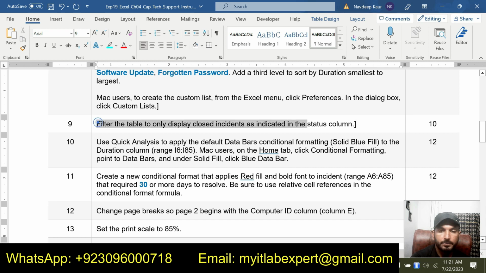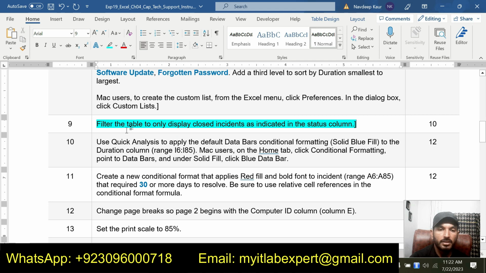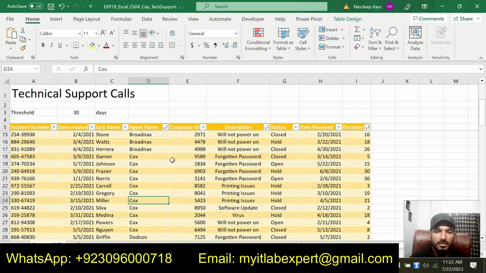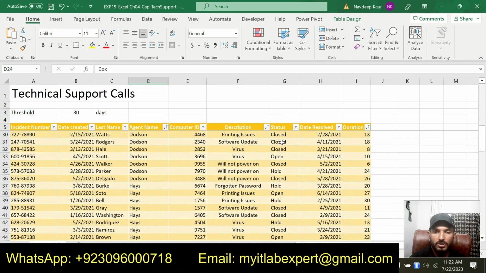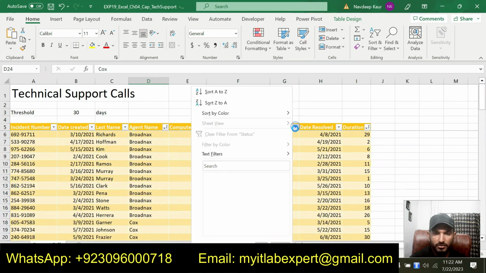Step number 9 is filter the table to only display closed incident as indicated in the status column. So now we are supposed to do some filtering of this table, and we will filter this table for the closed incident. And you can see that the Status column is here. You can see the hold, open and closed. So we are supposed to filter this only for the closed. So we will unselect select all, and we will select only closed.